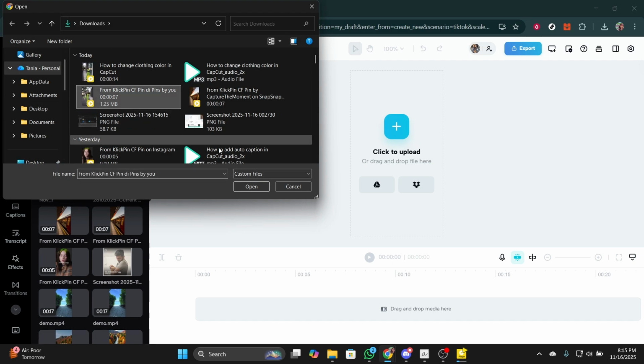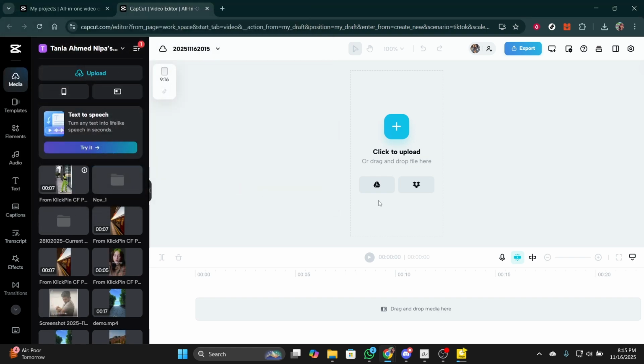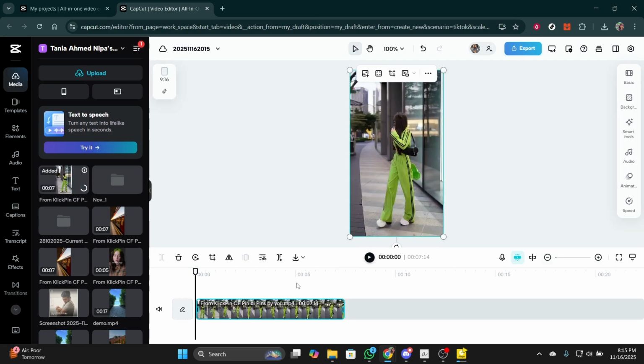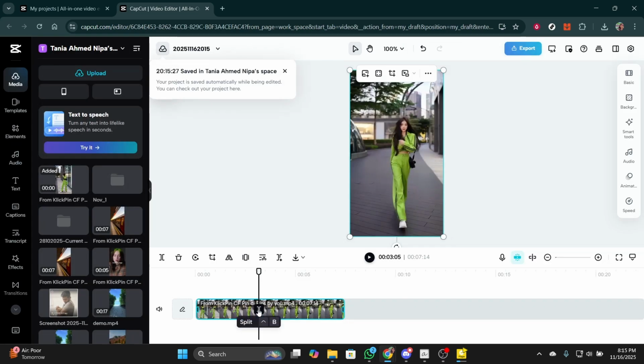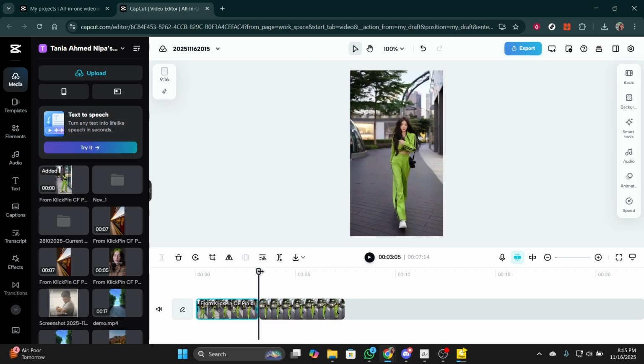If you've decided that you want to alter the color of the clothing throughout the entire video, you can skip to the next step. However, if you only want to change the color for specific parts of the video, you'll need to split the video into segments. This can be particularly useful if you're aiming to highlight certain parts or if the lighting changes throughout the footage.